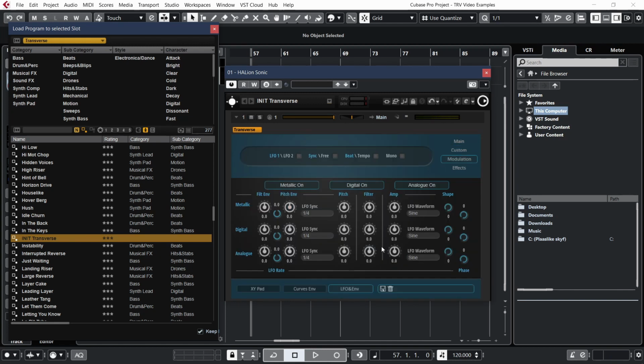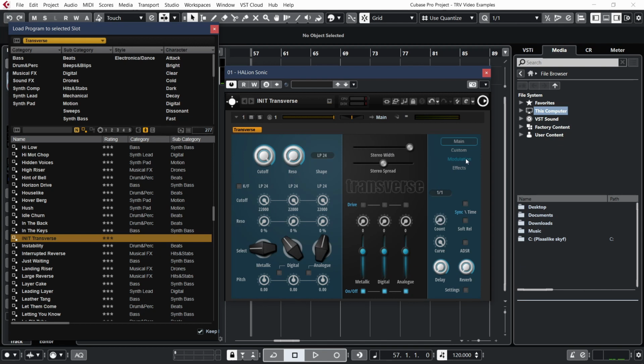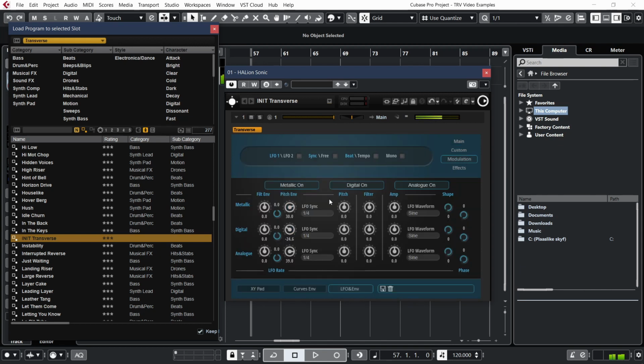Now on the modulation page, on the LFO and envelope section, I'm going to change the pitch envelopes for each layer. It feels a bit short, so let's move that to 2 bars for now. Okay, now I'm going to add some filter LFO to the metallic layer. And maybe use the rate control to change the LFO speed.